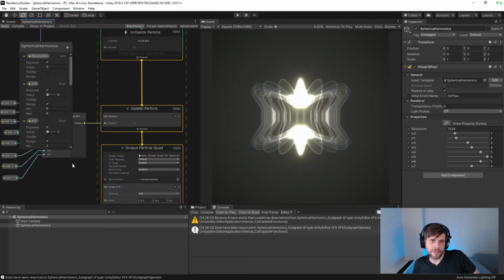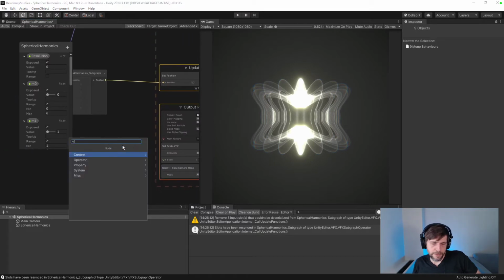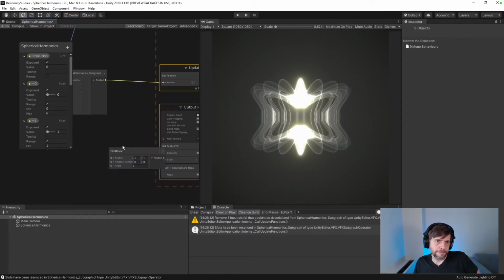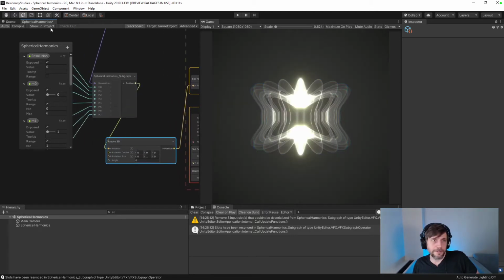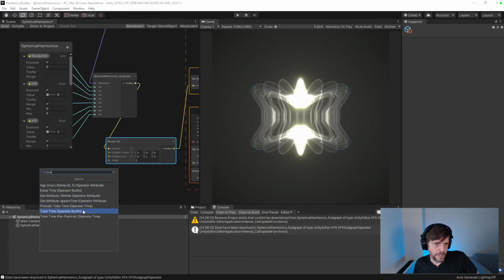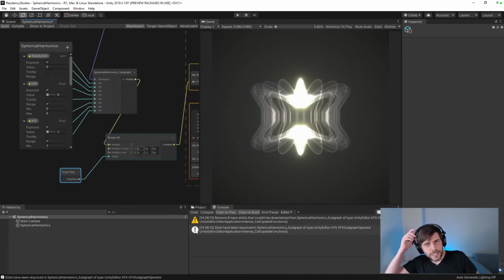Okay, so we would just want to rotate the position. Not 2D. Take the output of our cool subgraph and feed time, I guess just the total operator time, into this. It's kind of cool on one axis, but maybe it's boring.